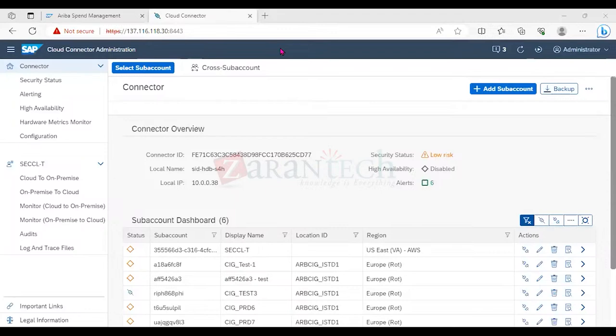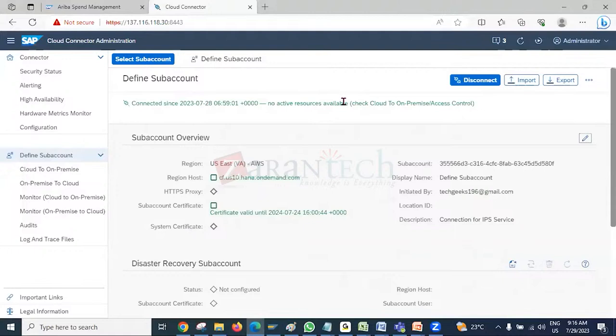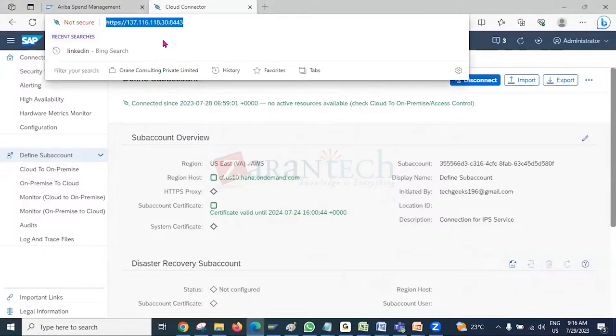Rohan, can you show me how you navigated here from spend management? No, this is not the spend management link. You have a different cloud connector link. You have to run the URL of the cloud connector. You will get this kind of URL, and then it will ask for your credentials, like login and password. You have to enter them, then it will give you the same screen.